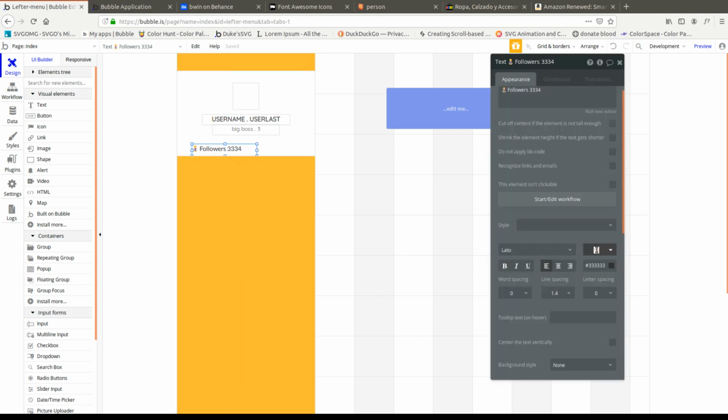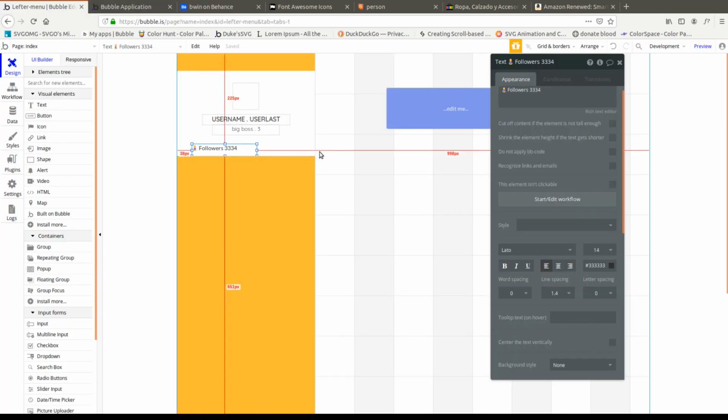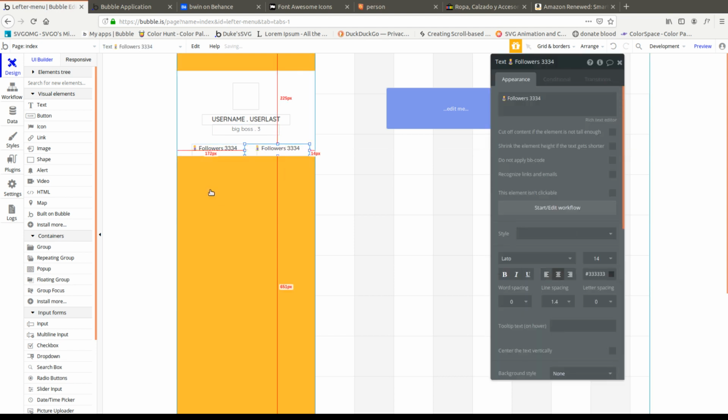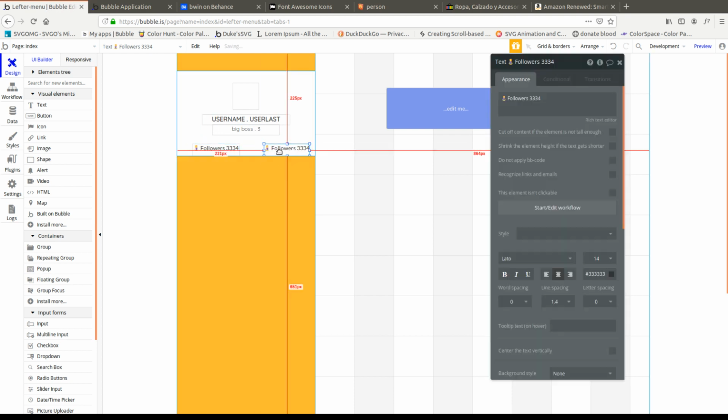It's much too big. Let's bring it back down to 14. How are they doing it? They're doing a big number in white and check and followers. Anyways, I'm not going to go through that because I have to keep this tutorial short enough. The important piece is actually the data that we're going to load inside the menu and how we're going to make it responsive. Okay, so we've done this, so that's good.